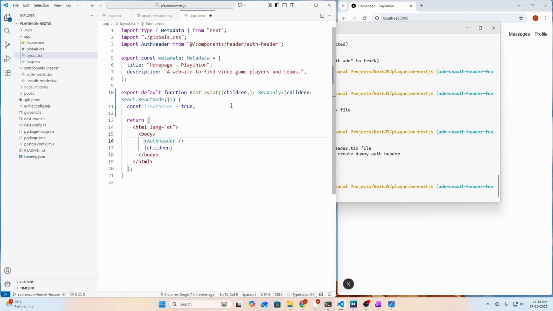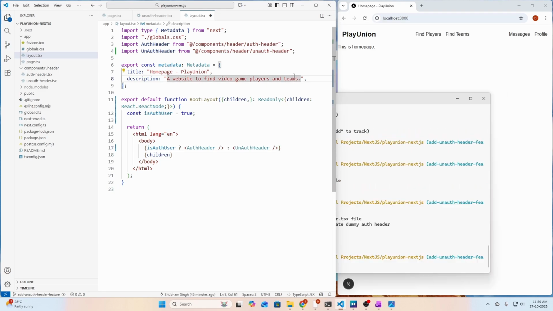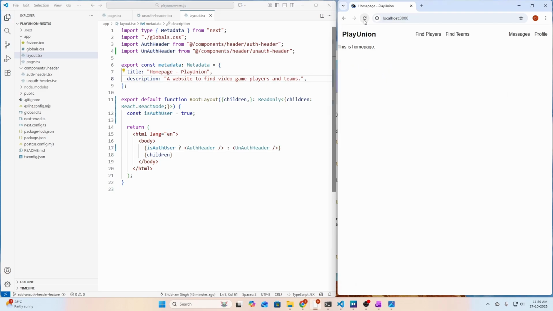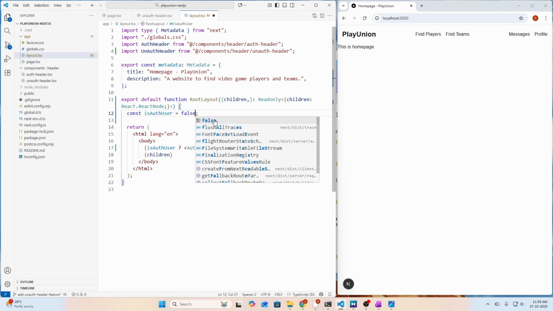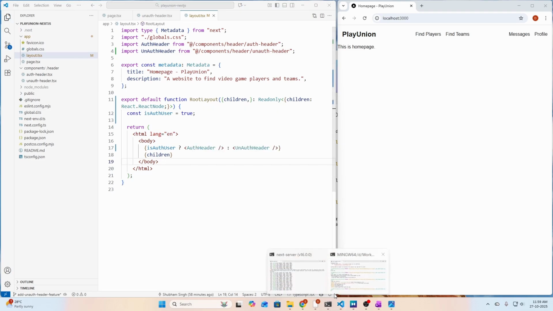And here we need to conditionally check if is auth user is true. Then show auth header, else show unauth header, and close that. So now if I save, nothing should be changed because we are logged in user. And if I now change it from true to false, it will show our unauth header. If I now save, okay, we have shown the unauth header, that is working correctly. So let's keep it to true for now and let's commit.